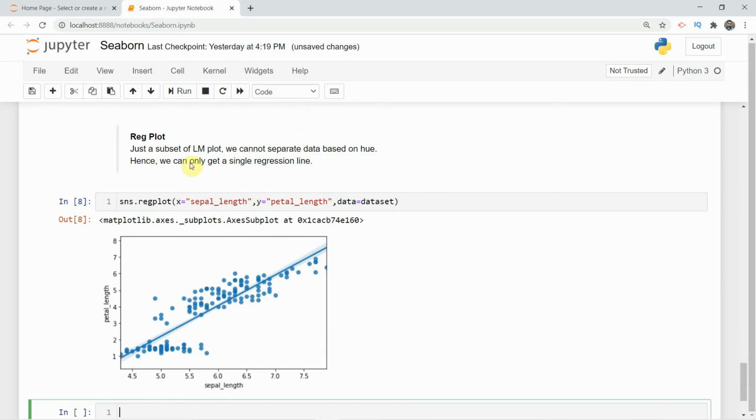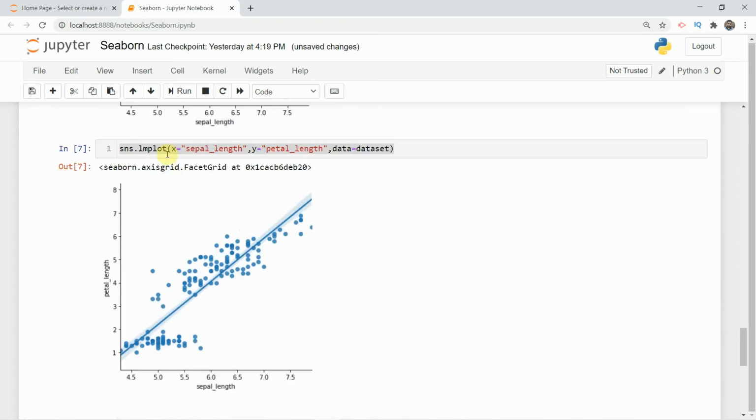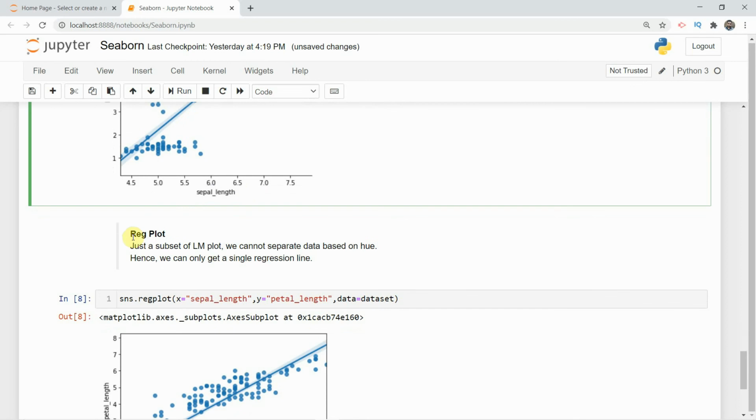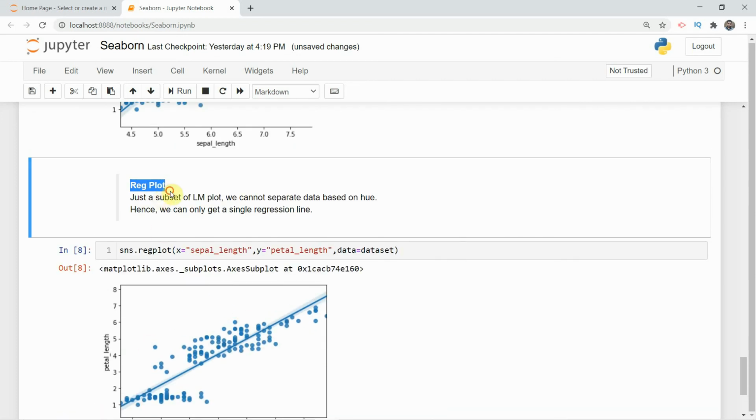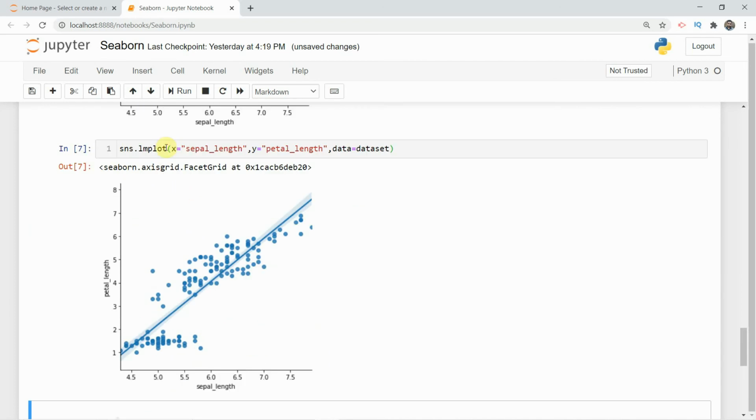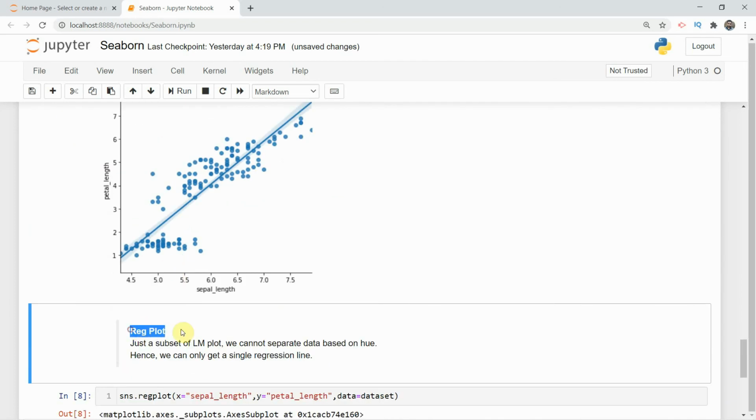So that is why if we know about lmplot, we can do everything that can be done by a regression plot. Hence I have not written above that we'll be studying regression plot explicitly, though we covered it. But if we already know about lmplot, then we do not need to know about regression plot.